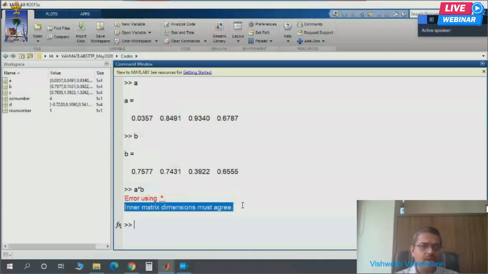Here A is 1 cross 4, B is also 1 cross 4, so A into B is directly not possible. But can I do A into transpose of B? Yes, I can do that. A star B prime will give me A multiplied by transpose of B. And what will be the answer? A is 1 cross 4. B transpose is 4 cross 1. So 1 cross 4 multiplied with 4 cross 1 will give me 1 cross 1. That means I will get a scalar basically.